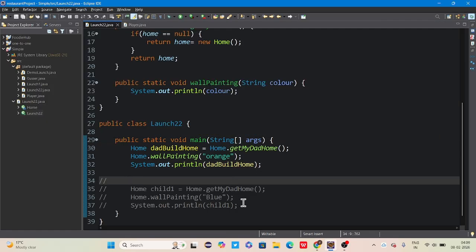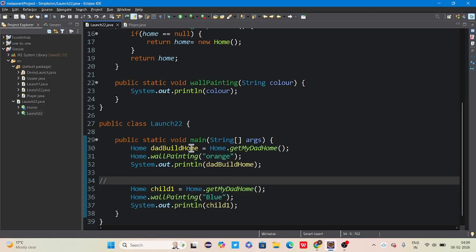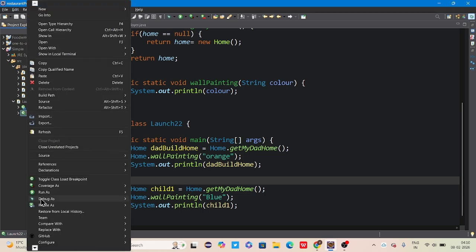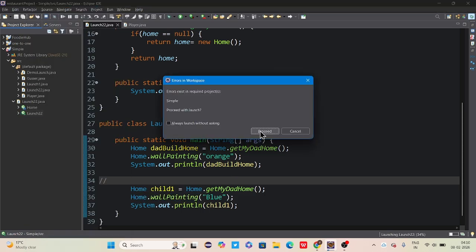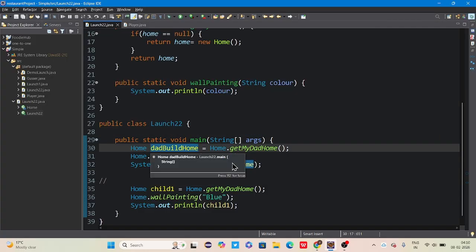Now child one asks to build a new home. Will the dad build it? The dad is very clever. Now I will run this one. Yeah, proceed. See, does the dad build a new one? No. See the address, it is the same address only. But the dad said use another room, and the child can customize his own wall painting. See, he used blue. This is what singleton means.